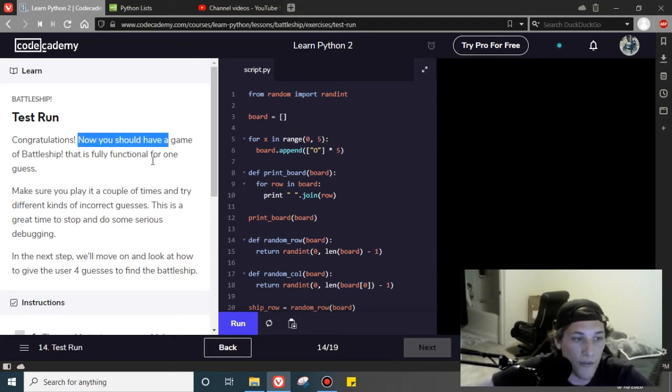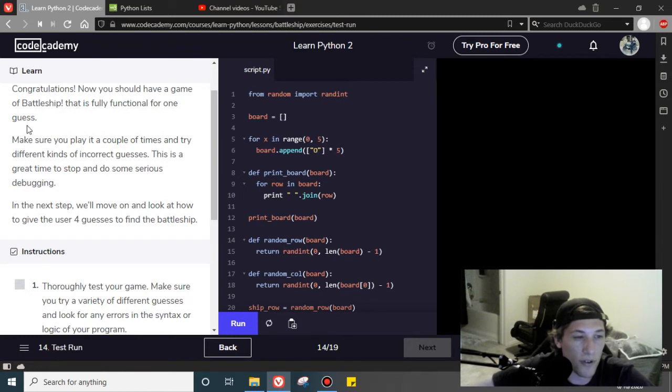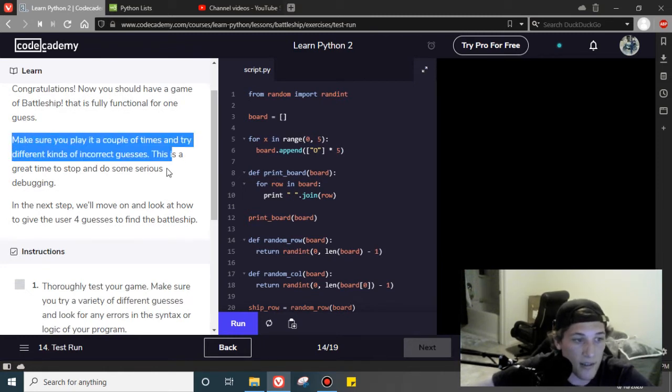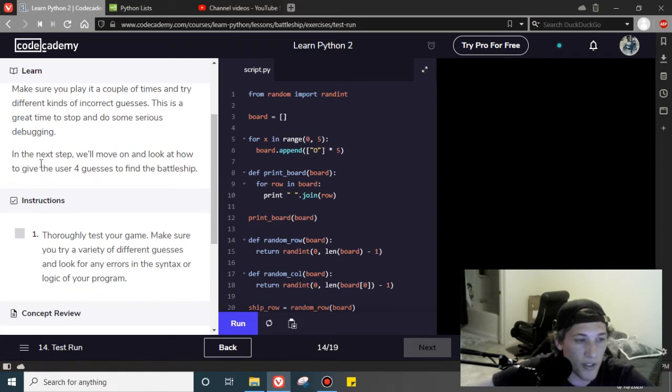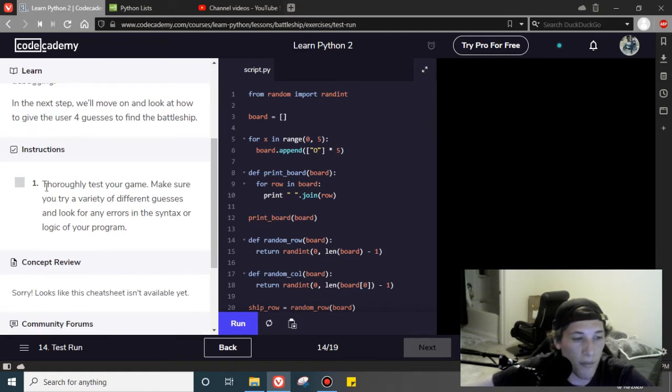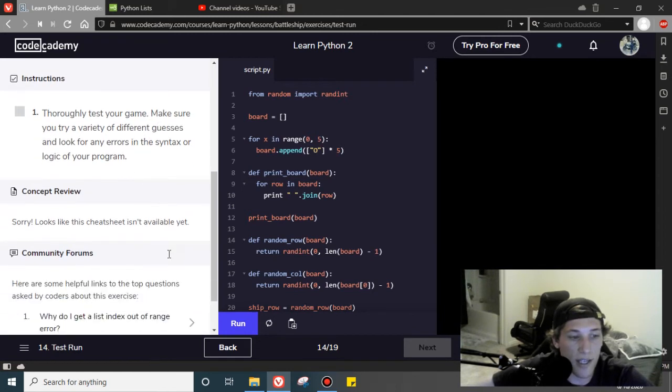Alright, congratulations, you have now a game of Battleship. It's fully functional for one guess. So here's going to be where we want multiple guesses and different kinds of incorrect guesses. This is time we stop and do some serious debugging. At the next step, we will move on and look at how to give the user 4 guesses to find the battleship. Thoroughly test your game. Make sure you try a variety of guesses and look for any errors in the syntax or logic of your program.